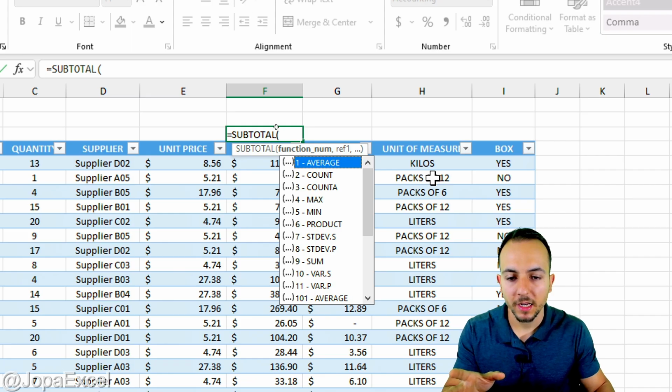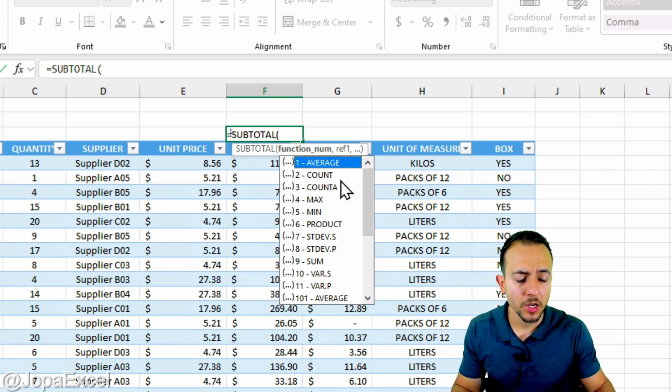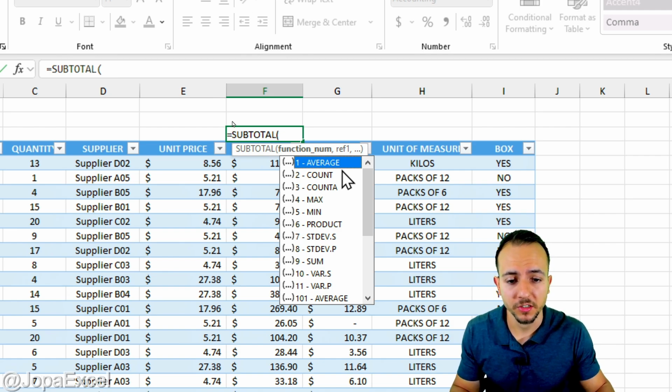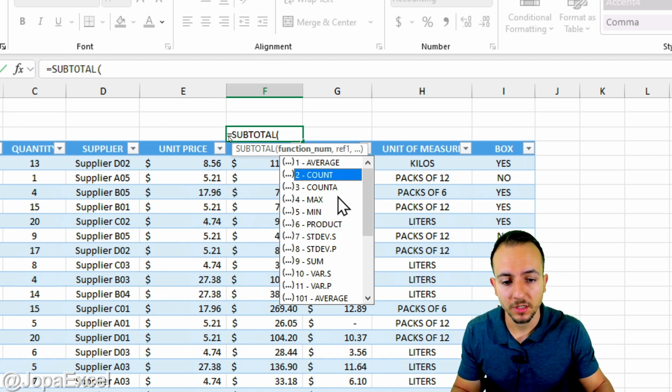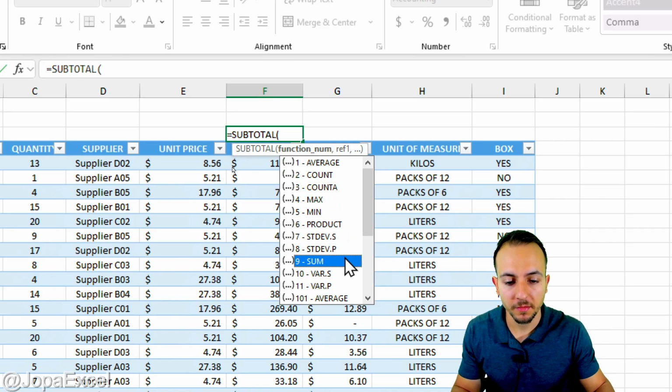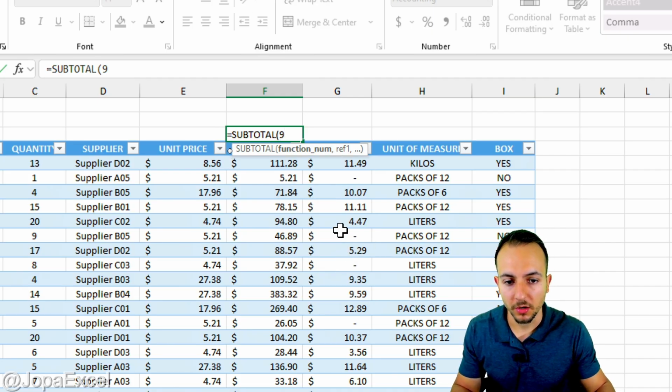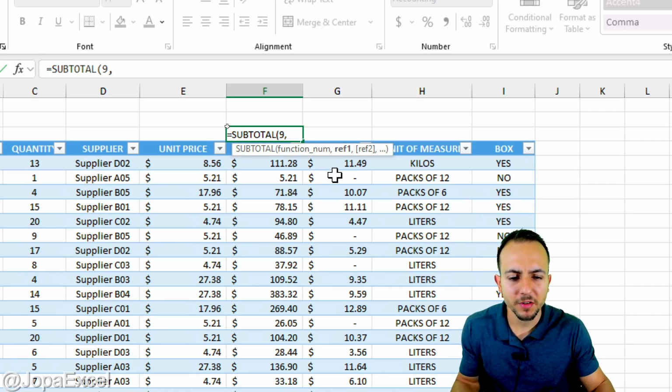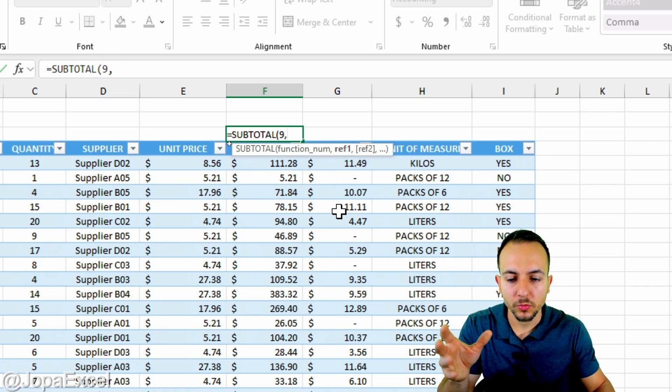Okay, now we are within the subtotal formula, and we can do many different calculations, such as average, count, maximum, minimum, product, and so on. However, for this video, I want to stick with sum. Let me double click to make sure I can select this option, 1, 2. Okay, now let's hit comma to move to the second argument, that is the reference. What is that? It's the range, the cells that you want to use.